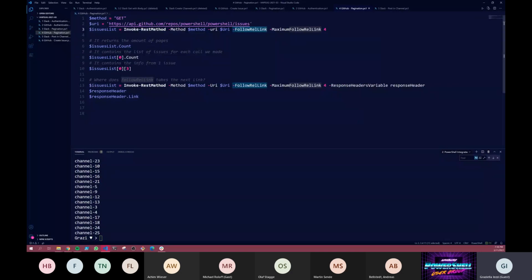There is another switch that is also very useful called MaximumFollowRelLink. I am not going to look at all of them because we cannot wait a few minutes for this to finish running. So it allows you to stop the loop at the number of pages that you decide, in this case 4 pages. So it will run 4 times. It will give me the maximum amount of items that I can get in a page, 4 times.